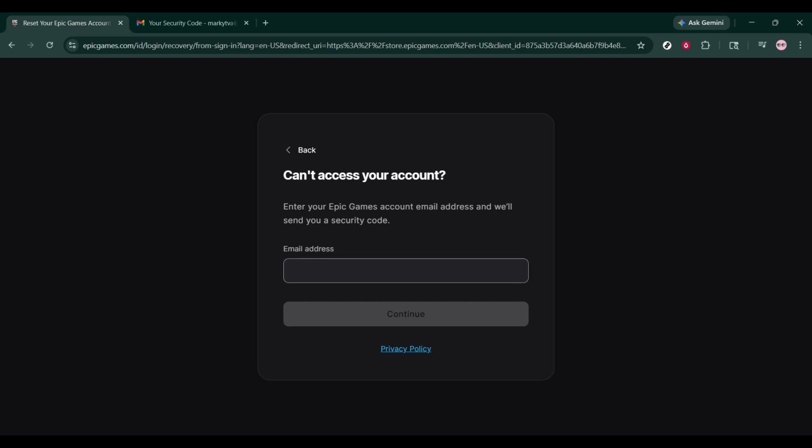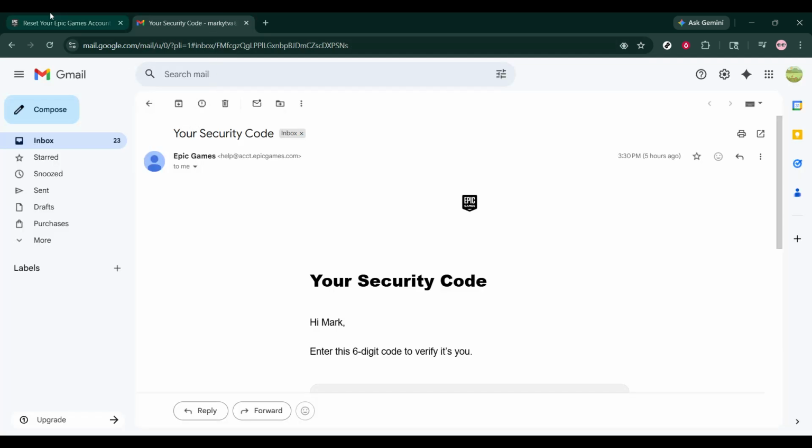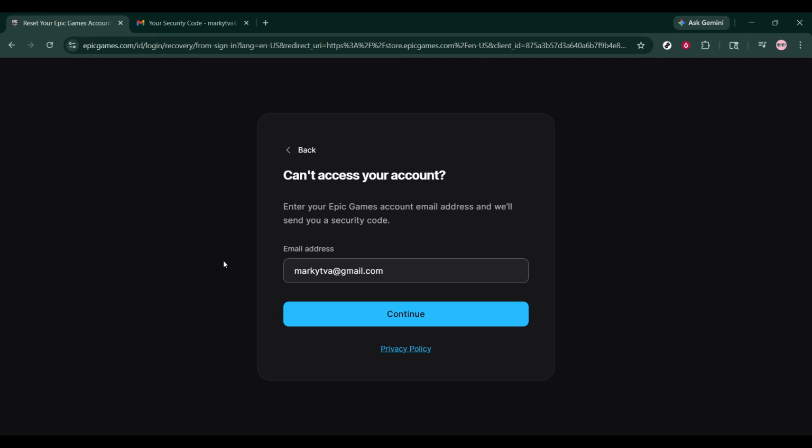Next, enter the original email address that was used to create the Epic Games account. This part is very important because Epic will usually send a reset or verification link to that exact email address. If the account is still linked to that inbox, check your email carefully for the recovery message from Epic Games. Open the message and follow the instructions to reset your password or reactivate the account.